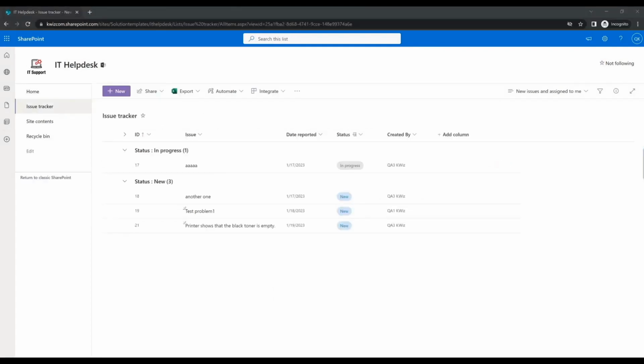Now let's switch to the IT Helpdesk engineer view. As an engineer, I see this view, which is called new issues and assigned to me. And every type of user can see different views. This is also part of QuizCom forms, so you can hide some views from certain groups. So as a support engineer, I see a view that shows all new IT Helpdesk issues or tickets, and the ones that are in progress and assigned to myself.